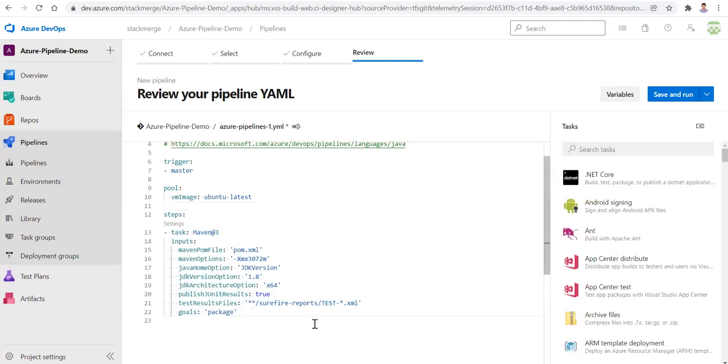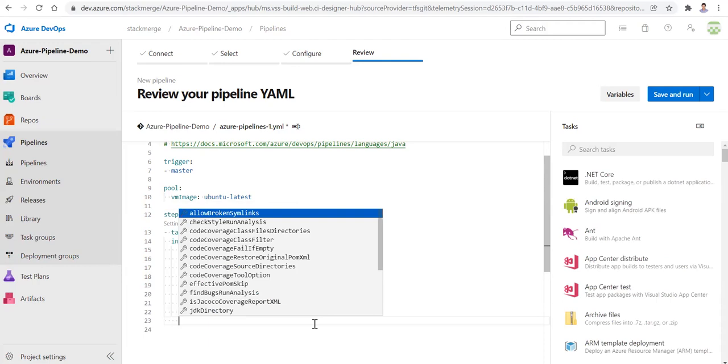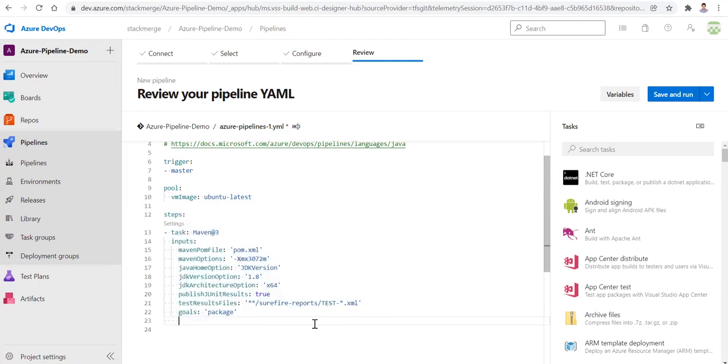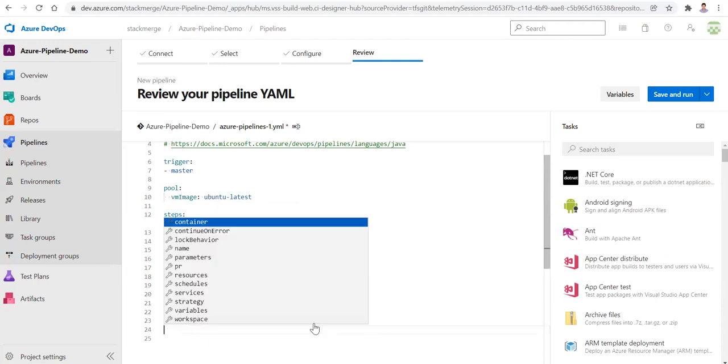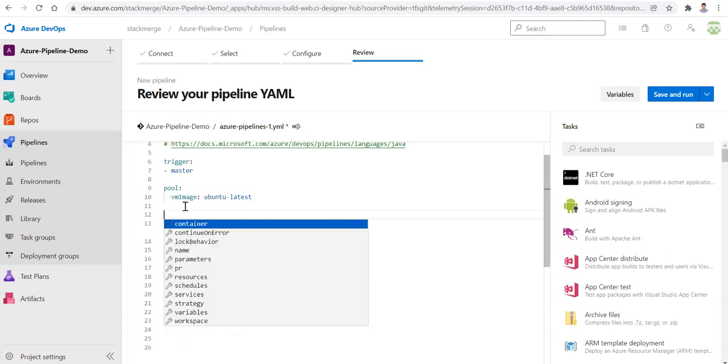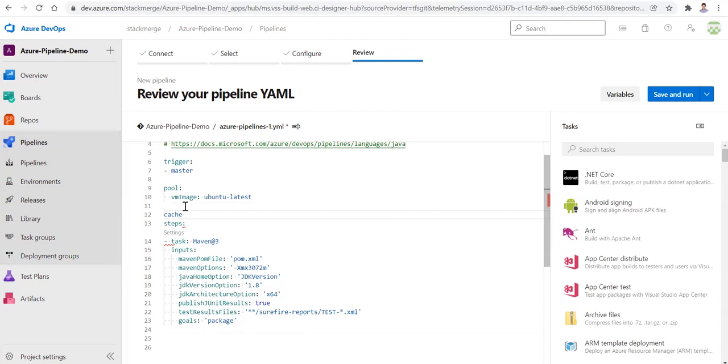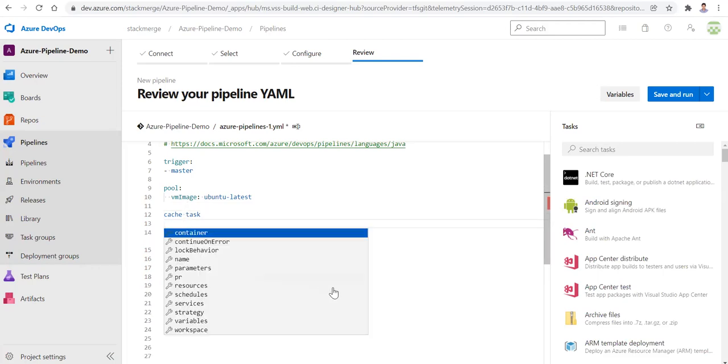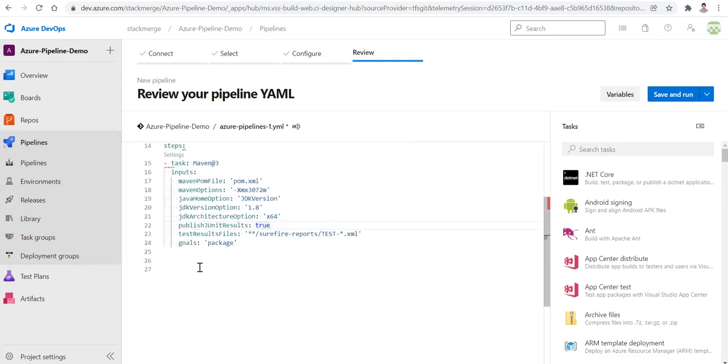Then, Control Z. It's really irritating. It always gives you options, and if you press enter, it will automatically add it. Now somewhere here we'll add the caching task. I'll just add the steps we are going to add here, and then I'll show you the running pipeline.